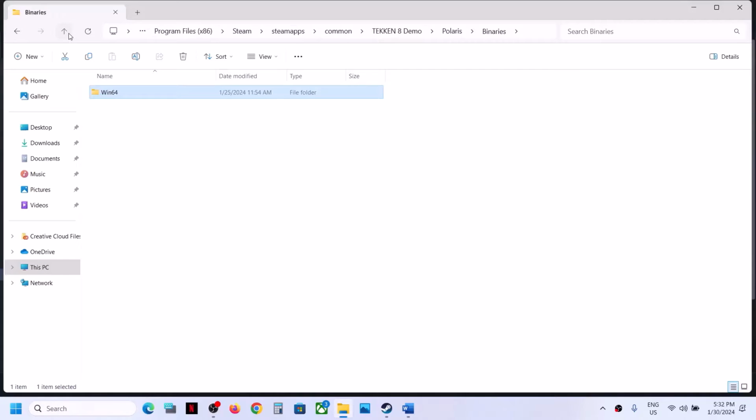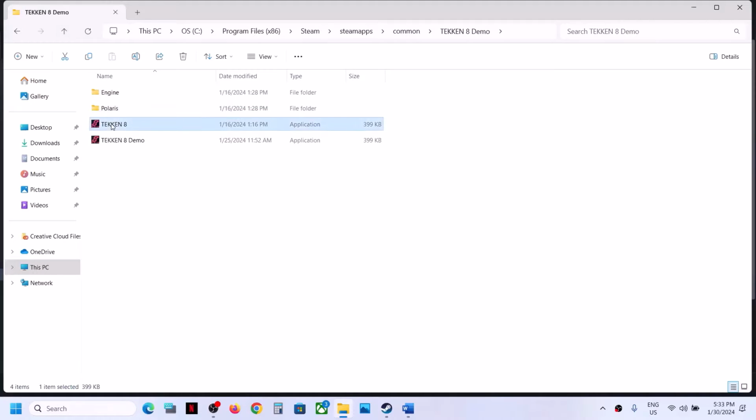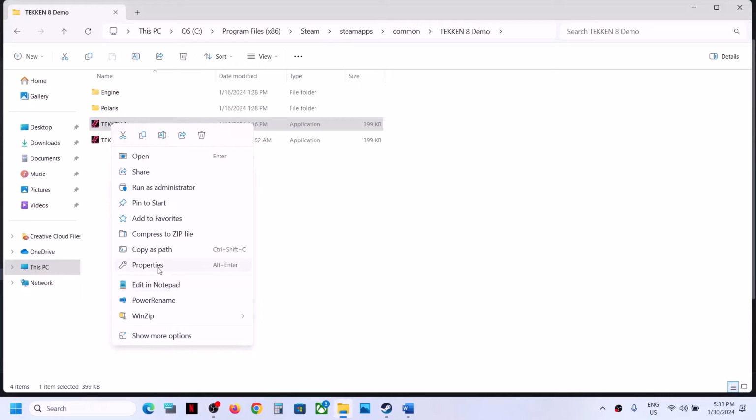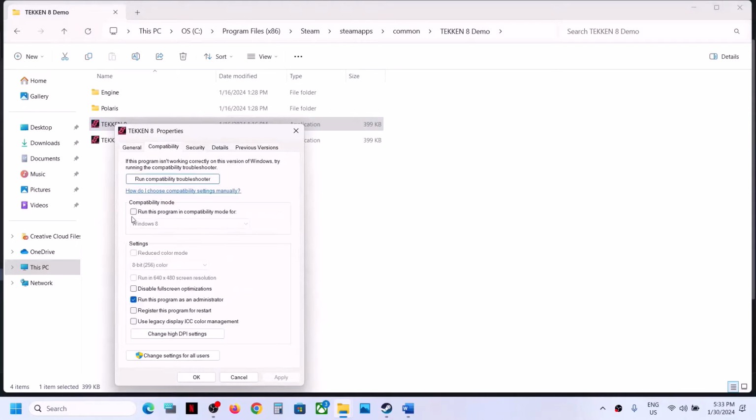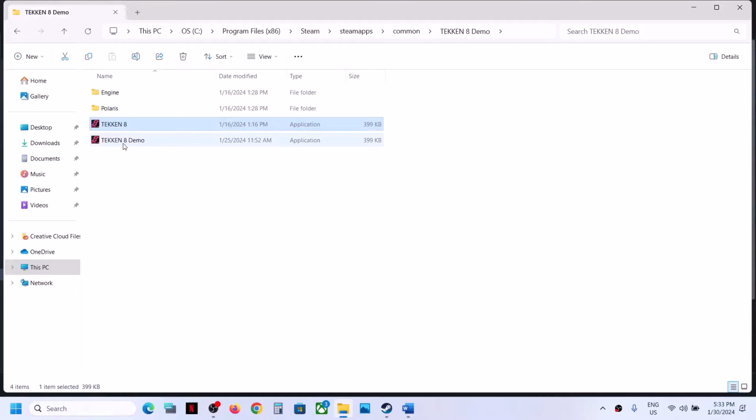You can do the same thing with the first exe file. You can do the same thing over here, properties and then put a check over here and then put a check over here, disable full screen optimization, apply, OK. If that does not work, you can even try Windows 7 over here, click on apply, click on OK and then launch the game. You can do the same thing with demo file if you have this.